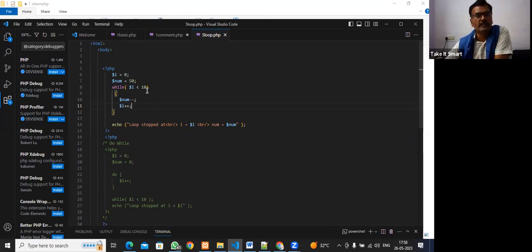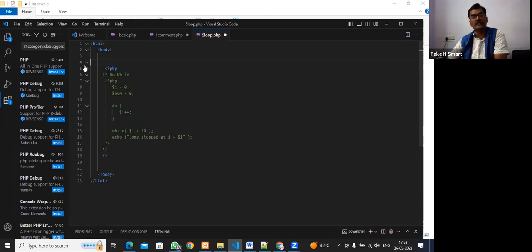It should be less than 10, so it should be 9? No. I is equal to 0, it starts from 0 to 9. You can count, it is 10 times. Fine. So this is an example of a while loop. I'm removing this. So next is the do while loop.